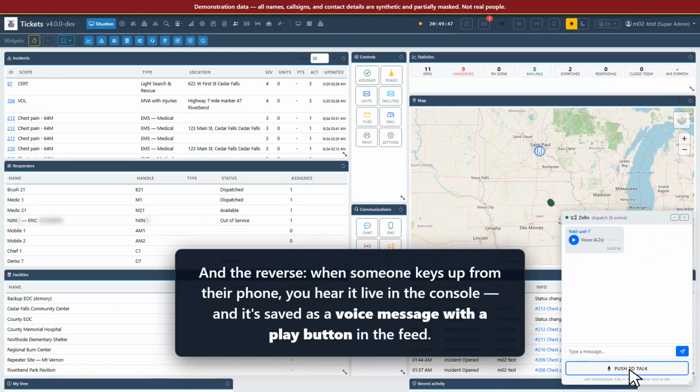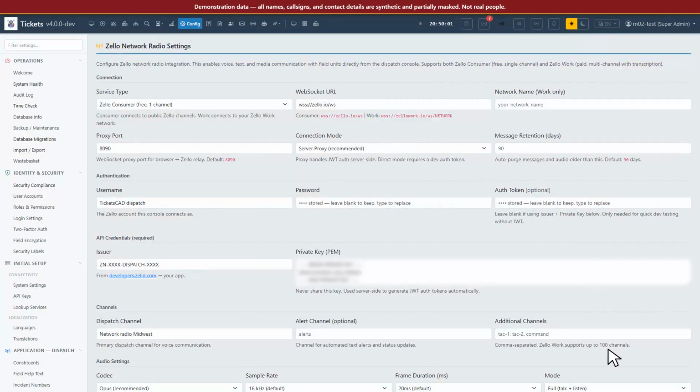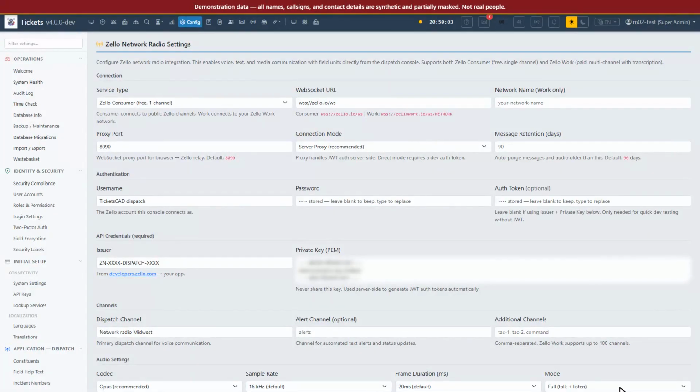And in reverse, when someone keys up from their phone, you hear it play live in the console, and it is also saved as a voice message in the feed with a play button, so you can replay anything you missed. Live when it happens, and recorded for the record. Two settings shape this. Listen-only mode, if you set it, lets the console monitor without ever transmitting, useful for a supervisor view. And the retention setting controls how many days those saved voice messages are kept before they are cleaned up. Set retention to match your agency's records policy.